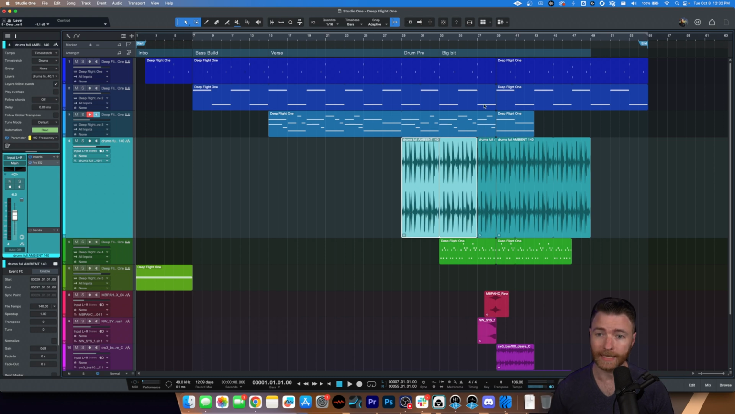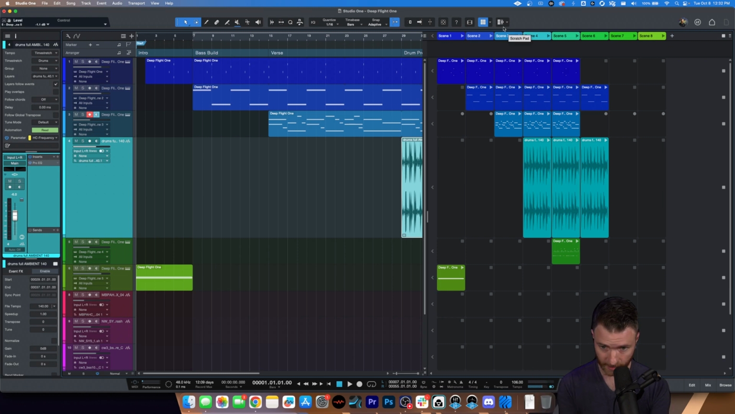Number 3 is the launcher. If you come up on top, you'll see this 3x3 grid, and I'm going to click on it. This is the launcher. Now you may be thinking, what the heck is the launcher? Or this may look similar to other programs out there.